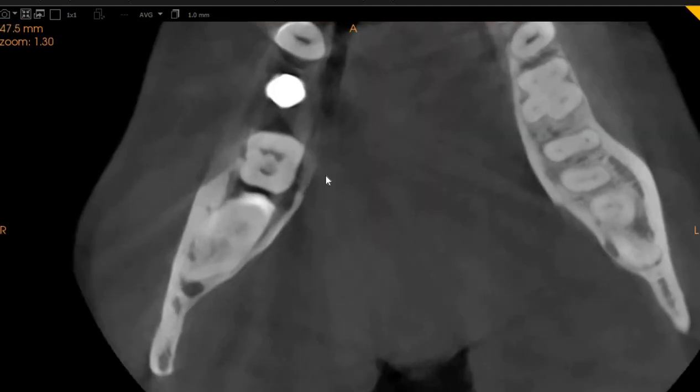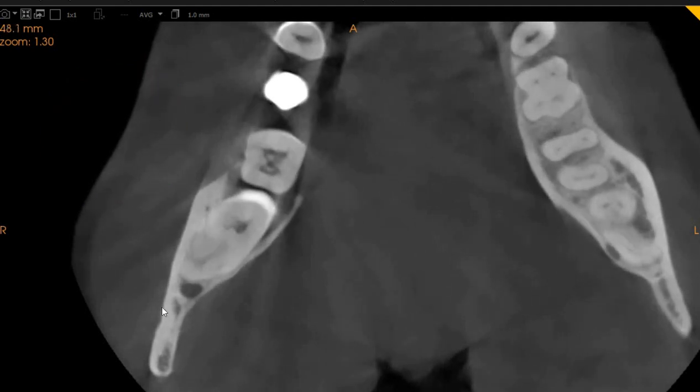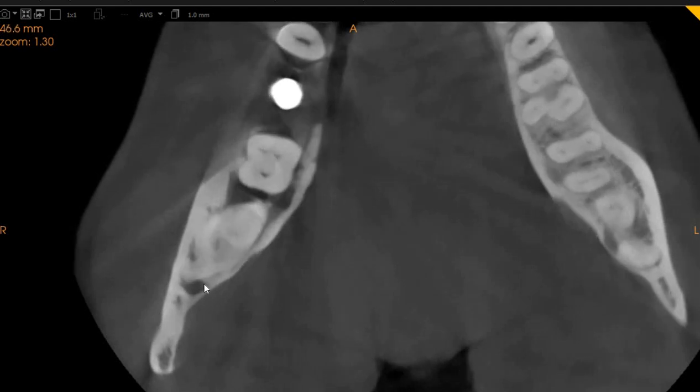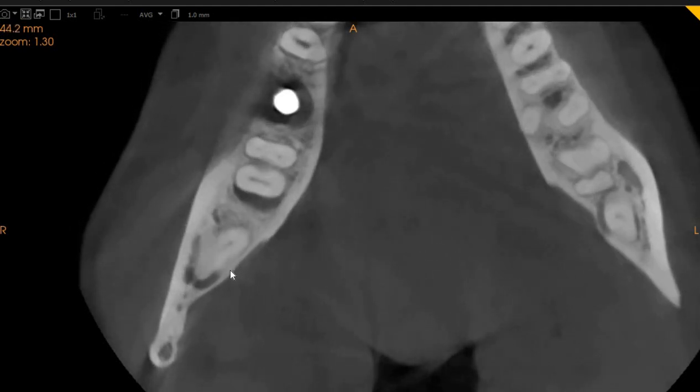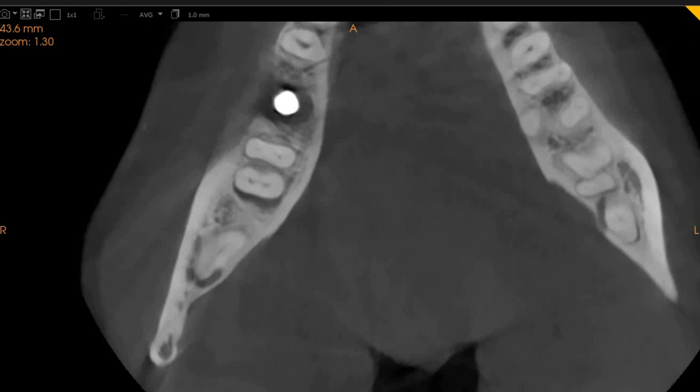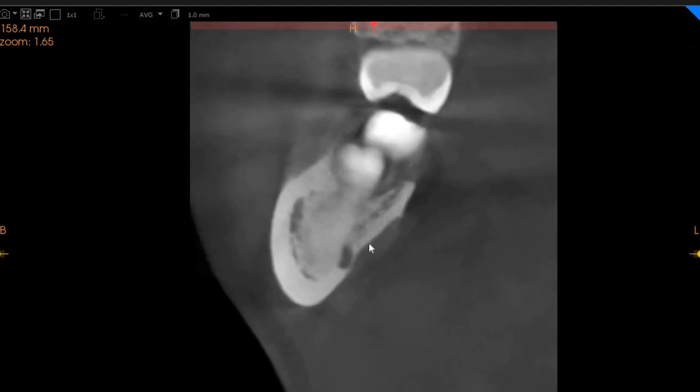Now this is the axial view, this is the lower right hand side. Now this is the area where you can see this is the lower right wisdom tooth. Axial is the top to bottom view. This is the inferior alveolar nerve, and you can see how it gets compressed by the roots of the wisdom tooth in this region right here. So you can see that the roots are compressing the inferior alveolar nerve quite significantly on the lower right hand side. The lower left hand side is even more complicated.